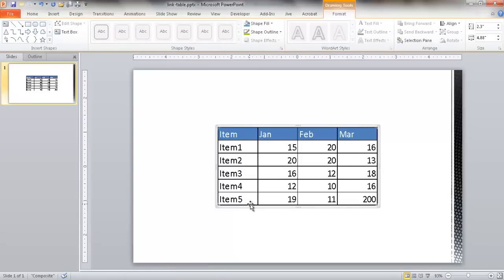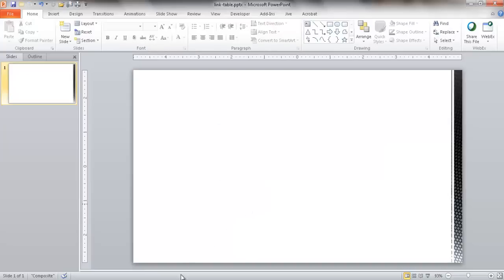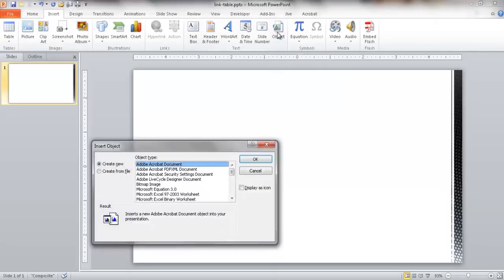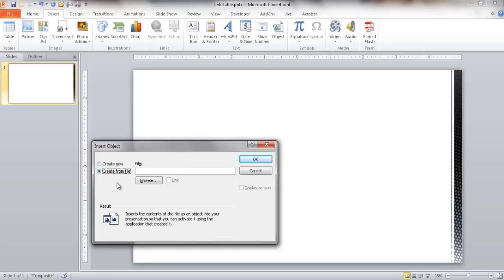Let me go ahead and delete this first. So there's one example I want to show first, which is how to insert the Excel file when you're in PowerPoint itself. So let's say, for example, I'm in PowerPoint here. I just go to Insert, and I want to insert an object. So I want to click on Insert Object. I want to create it from the file. And I need to go ahead and browse for my file.